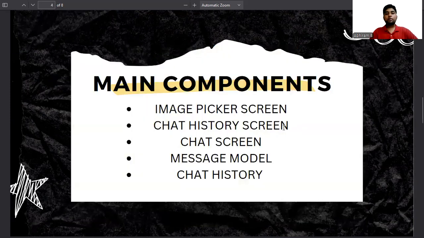Now coming to main components: image picker screen, chat screen, message model, chat history. Now let me give you a brief about each one of them. Image picker screen. This is the first screen which pops up when you open our app. So in this screen, the user can either select an image from his or her gallery or click an entirely new image. So this image will be sent to an external API.